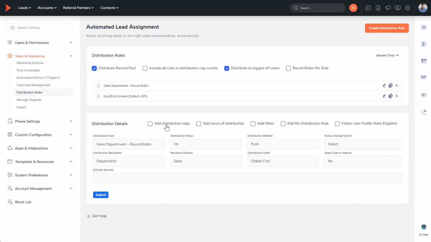You can also specify distribution hours, add filters to assign the most qualified reps, and set redistribution rules to reassign leads if they're not worked within a specific time frame. Shape provides two primary distribution methods, Push and Quickfire Connect.